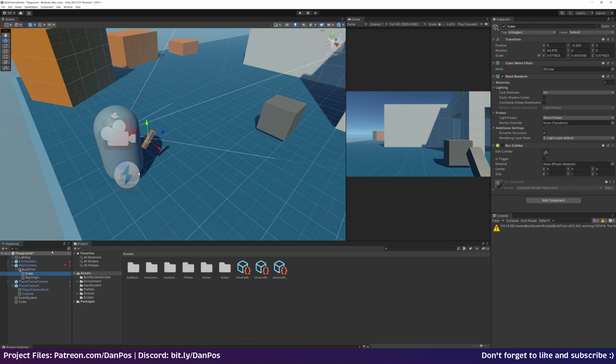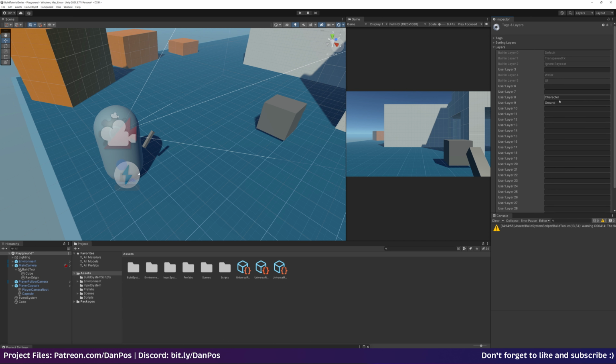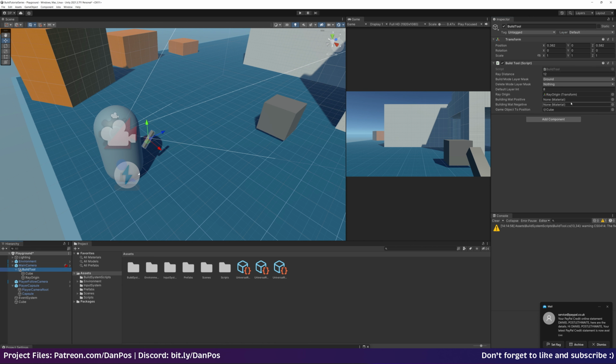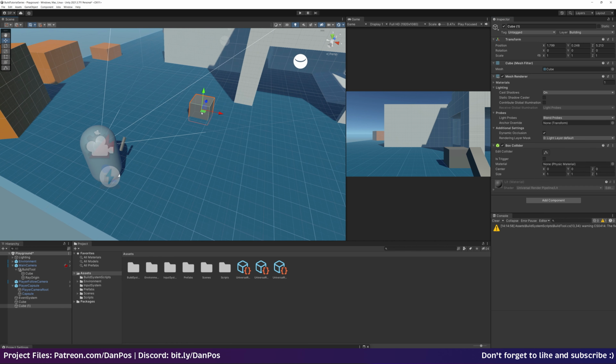So now we'll need to do a bit of trickery in just a second, but I'm going to click this cube first. I'm going to add a new layer to it. I'm going to add a building layer mask on layer 10. We're going to set our cube to be of layer building. Select that there. Now back on our build tool, we can go over to our delete mode layer mask and choose building.